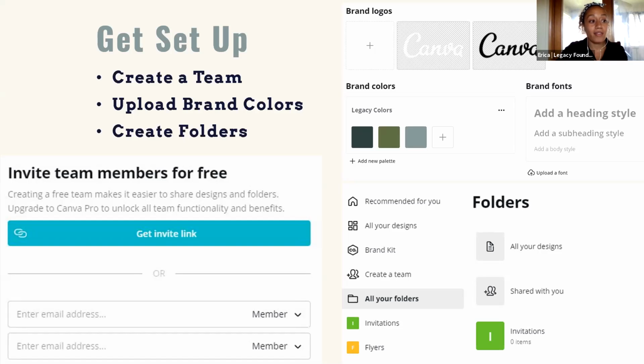And then there are these folders so you can organize, and you can develop up to two folders in the free version. So let's say the most that you do is graphics for social media, you might want to have that folder. And then if you use it for invitations or flyers, whatever you use it the most for is what you're going to want to create a folder for, because it can get overwhelming. There's a lot of templates in there. There are a lot of different things you can design, and things can get kind of lost in the full suite of things.